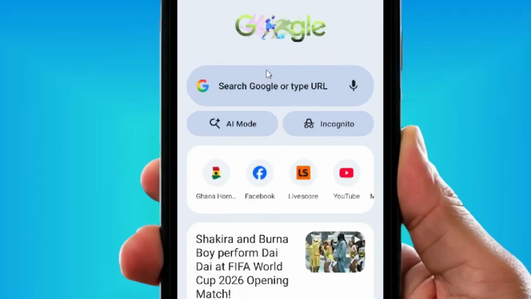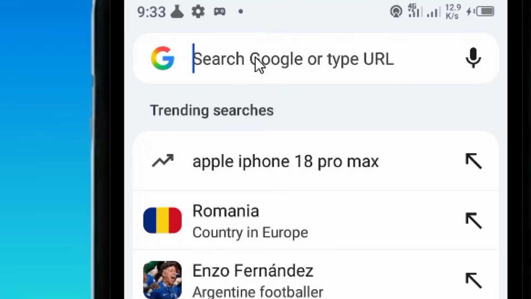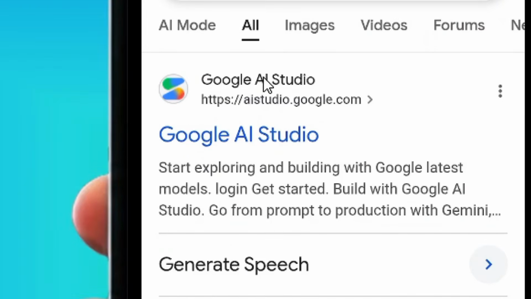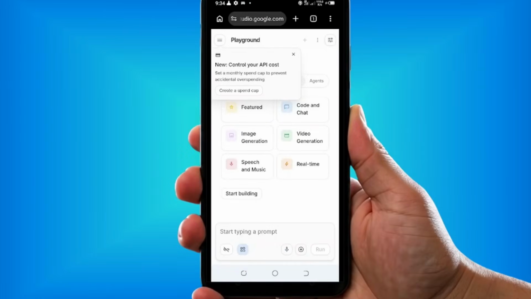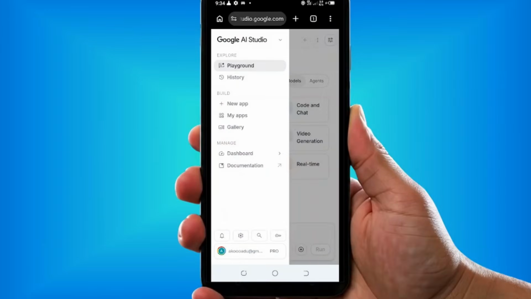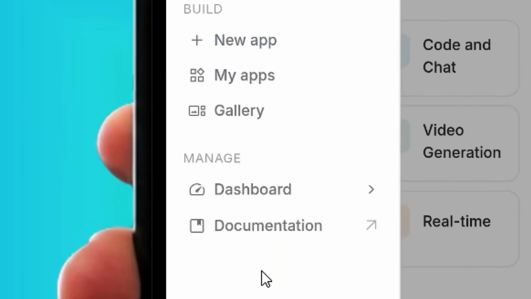So it's going to open. Come here to the Google search and search for Google AI Studio and then select this. So over here, select the official site by tapping on Google AI Studio. It's going to bring you right here. Come here to the three bars and tap on it. So when you tap on it, all these options will pop up just like this.